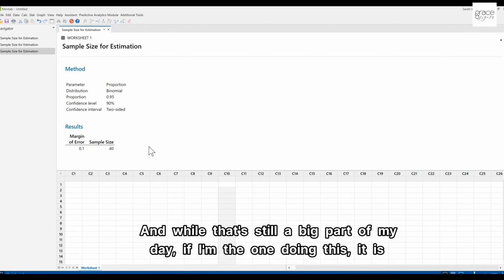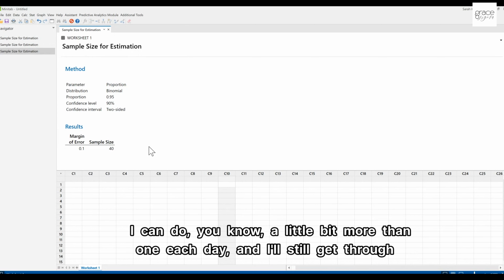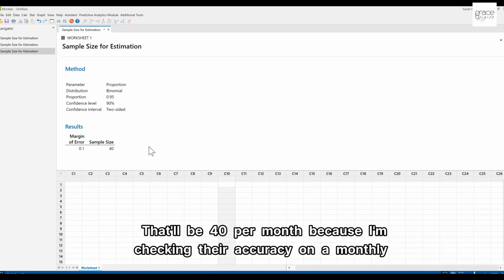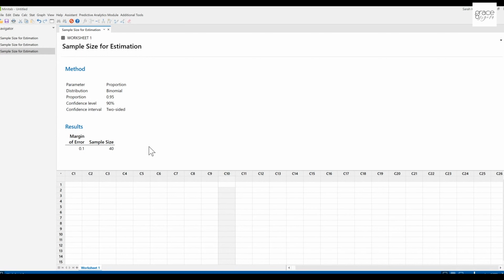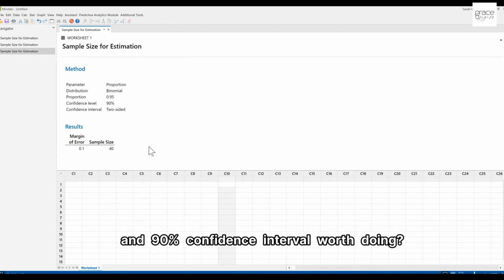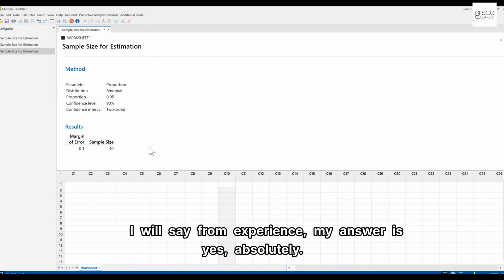And while that's still a big part of my day, if I'm the one doing this, it is actually manageable. I can do a little bit more than one each day, and I'll still get through how many I need to do per month. That'll be 40 per month because I'm checking their accuracy on a monthly basis. And if you're wondering, is 10% margin of error and 90% confidence interval worth doing? Those are quite a bit bigger than the standard. I will say from experience, my answer is yes, absolutely.